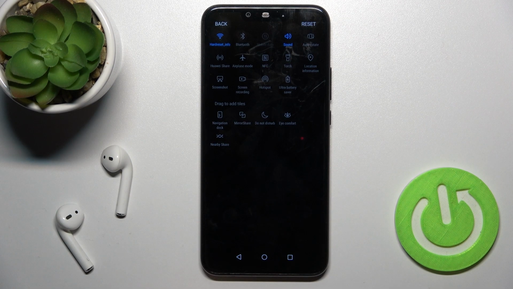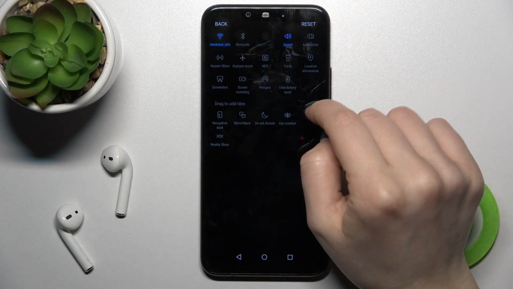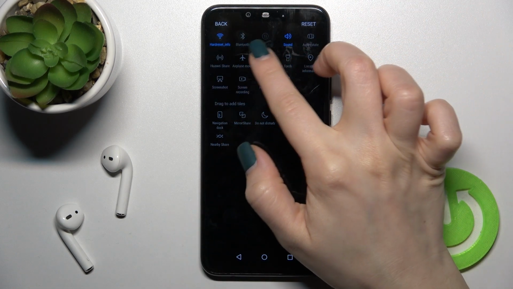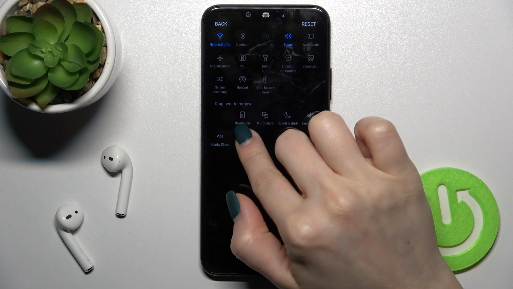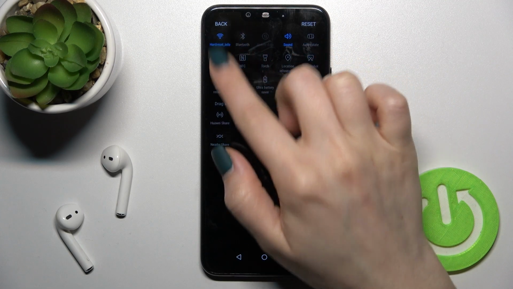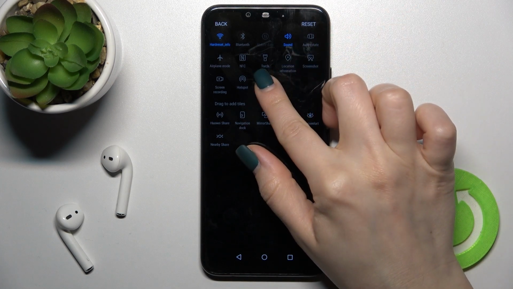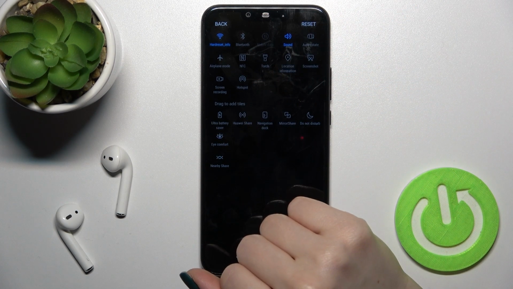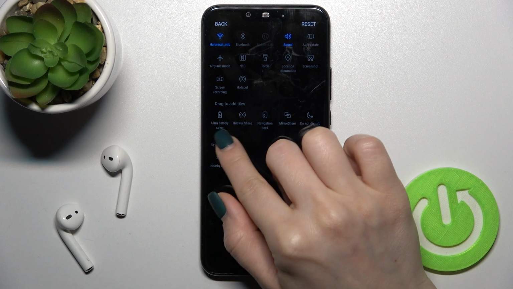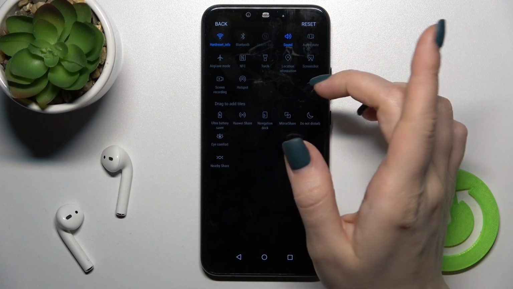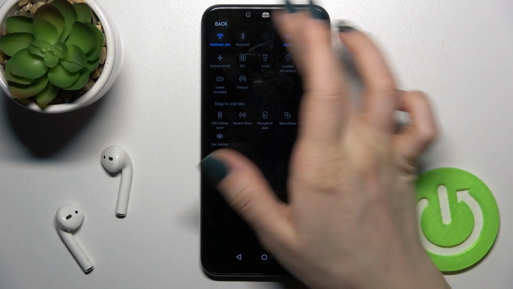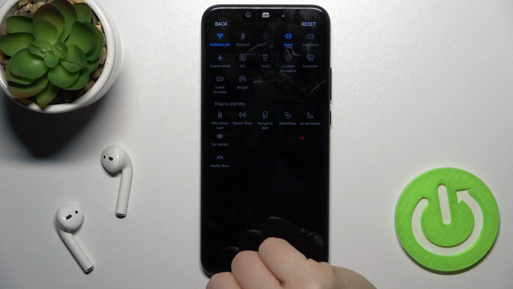And if you want to remove one of these icons, for example, if you don't need the Huawei Share icon, you should just hold it for a while and drag it here to this lower section. And in the same way you can remove more icons.